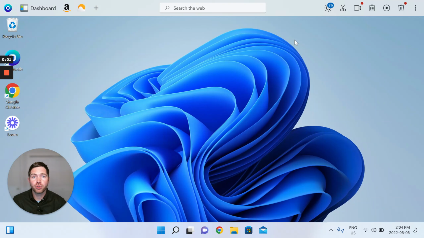Hi, and welcome to a short video that I've put together for you to show you the snipping tool that we've added to your OneLaunch desktop search application experience.